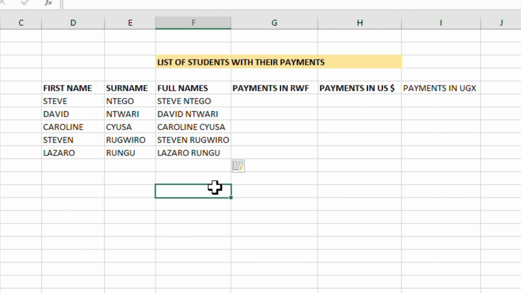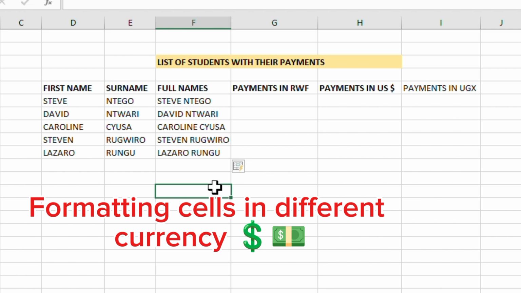The second tip is how to write numbers in certain currencies. We are going to write numbers in Rwandan francs, in US dollars, in Ugandan shillings, and so on. There are so many currencies in this Excel, and we have chosen those three only. So how to do it then?